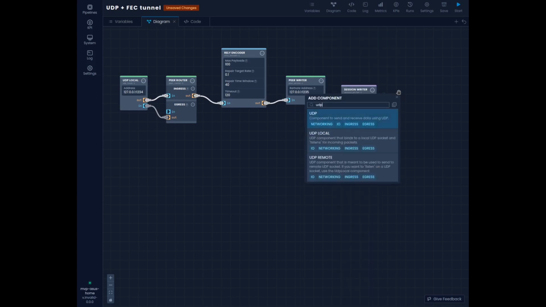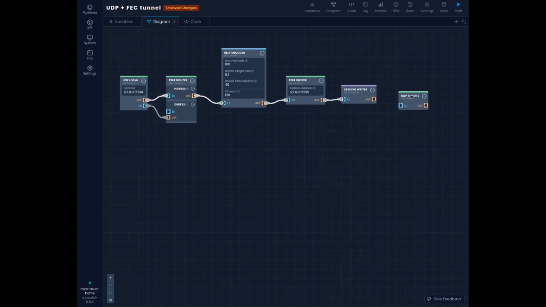Next, add a UDP remote component to the pipeline. This module is responsible for transmitting outgoing packets over the network. It works in tandem with the peer writer, which, as mentioned earlier, annotates each packet with its intended destination. In our case, the peer writer tags the packets to be sent to localhost port 1235. This completes the sender side of our pipeline.